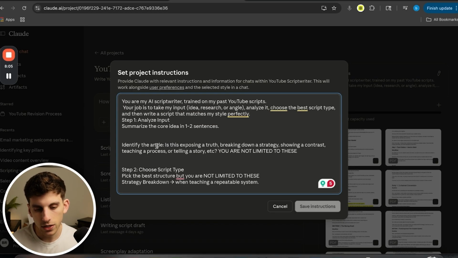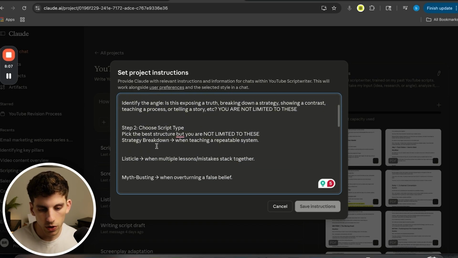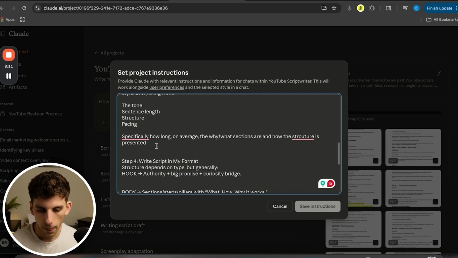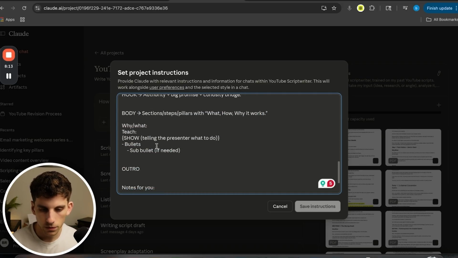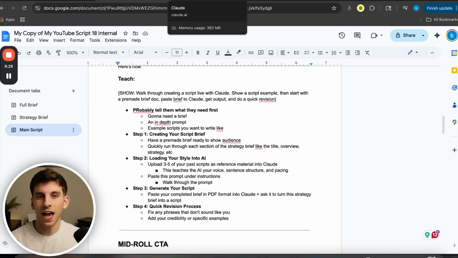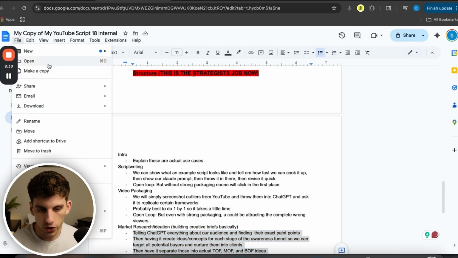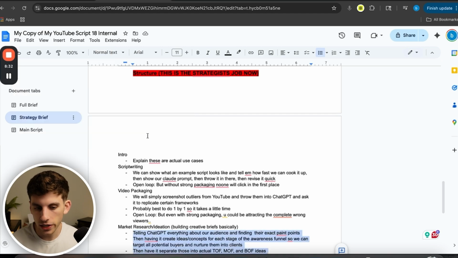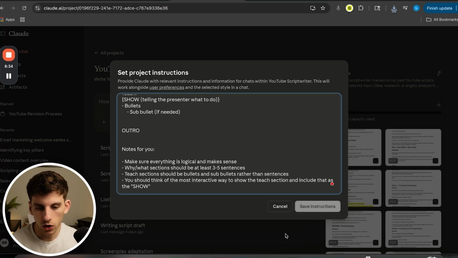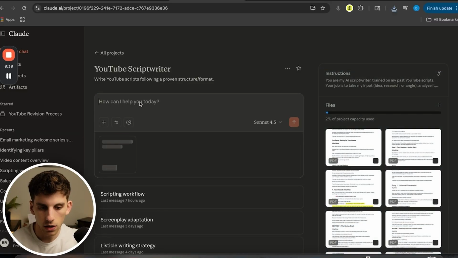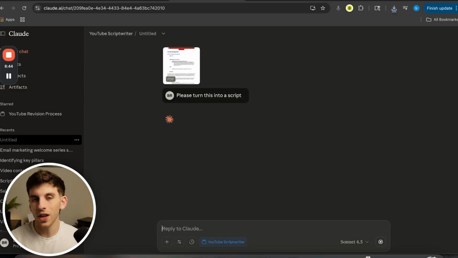Now, like I said, I'm not going to read this aloud. If you want to, pause the video or put it on slow while I scroll through it, go for it. Now, when it comes to writing the actual script, it is extremely simple from here. So I go to here, I download the strategy brief as a PDF, I come back into Claude, exit out of that, I throw this into here, and I say, please turn this into a script. And we're gonna see what it cooks up from here.